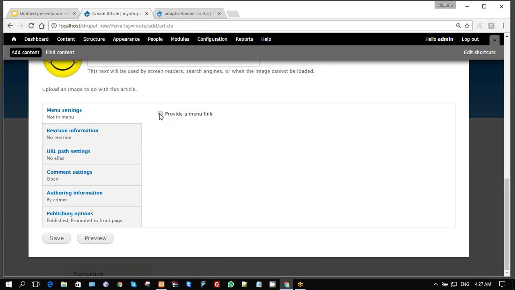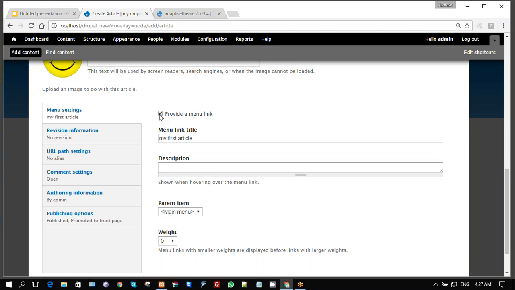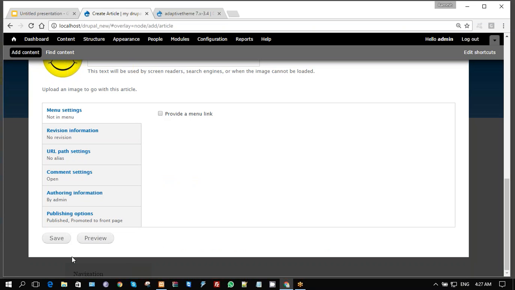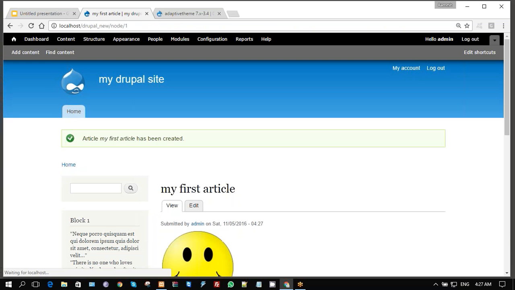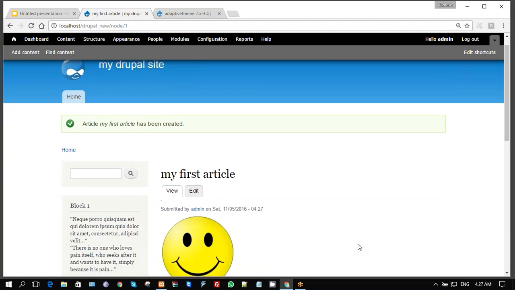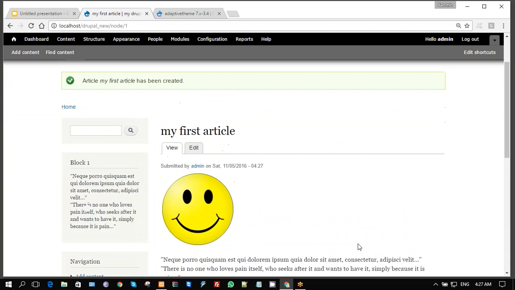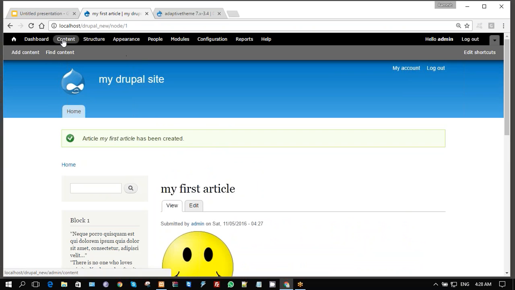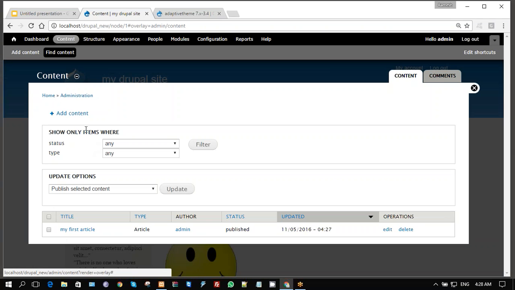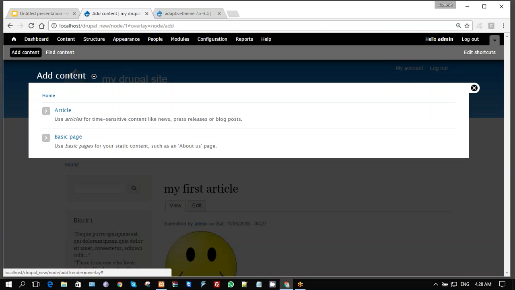And if you want, you can provide a menu link here. It's not necessary right now, because I will tell you about the menu link later. And save. So you can see your article posted here. Now, content, add content. Now we create a basic page.